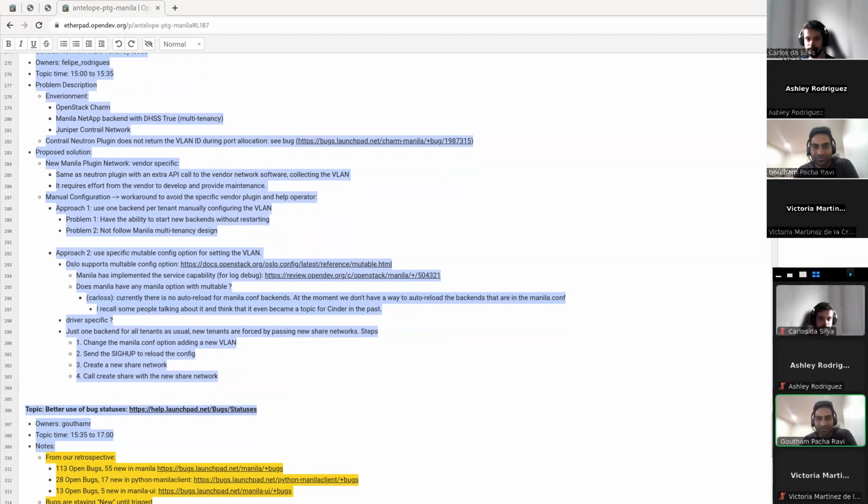As opposed to each time I need to use a new network, I pick a VLAN by looking at the Juniper GUI, come back to Manila and make sure it's there in the configuration, so that the next time somebody creates a new network, that's the one that gets assigned.